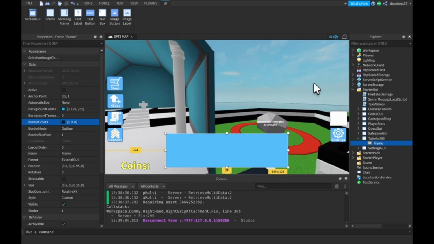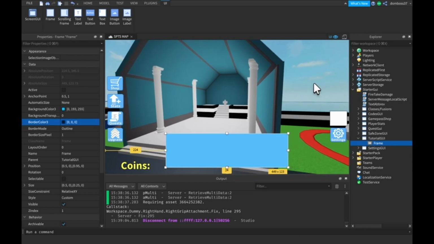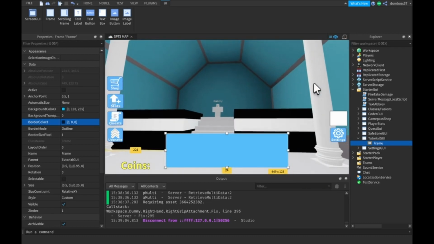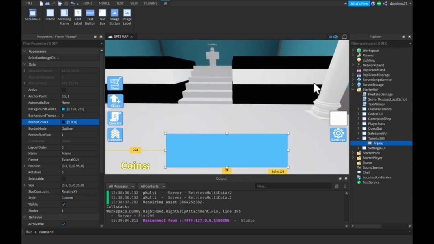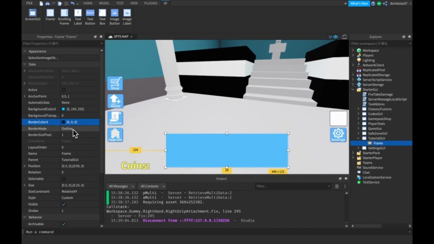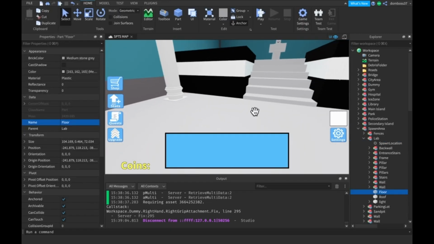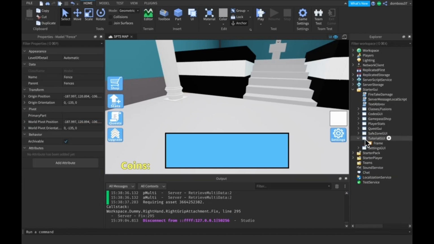Also, as you see, I'm actually in the place that my game is actually located. I don't want to give too much away, so I'll just kind of stay in here most of the time. And yeah, I didn't even realize that until I started recording. Okay, so let's just give it a little border right here, and now we can continue.